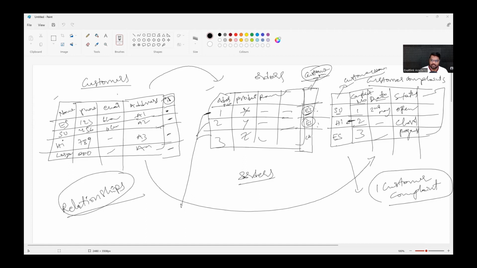In the other tables, instead of customer name, I can just keep customer ID here. The same way, on the customer complaints table also, instead of customer name, I can have customer ID. Using this, I can clearly identify which customer is that. The same way for orders, I should have something like order number or order ID, which is unique for each and every record that I'm storing in that table.